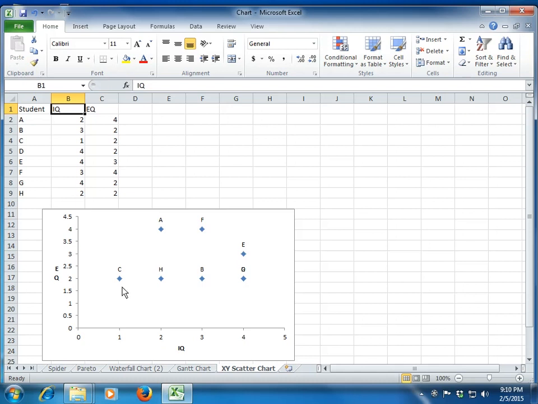So student C, this is the name of the student. His IQ is 1 while his EQ is 2, and so on and so forth. Right, this is just an example. Of course, you know how to use the scatter chart, so let me show you. First of all, just select only these two columns, because as you can see, EQ is your y-axis, IQ is your x-axis, right? So this is not required anywhere right now.